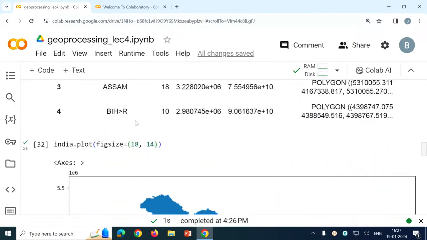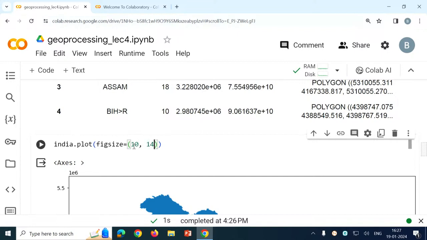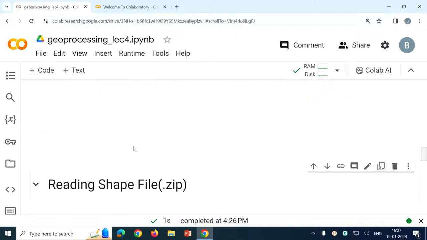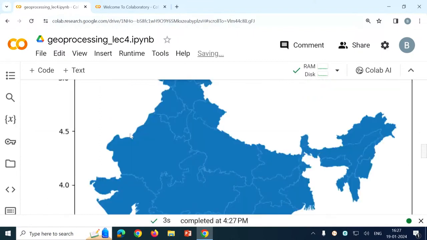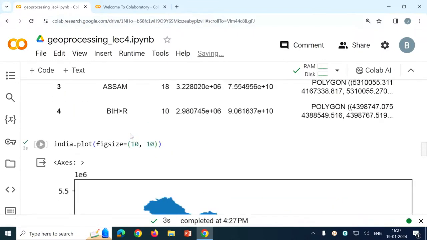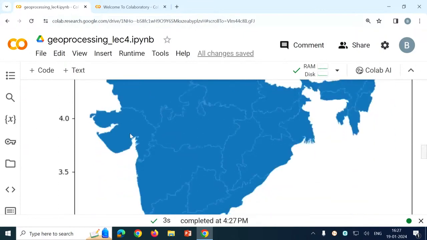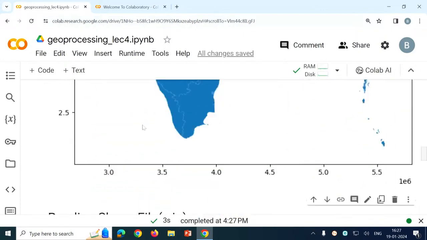Now suppose you want to change the figure size, you want to show it in a figure of 10 by 10. So we can plot in the shape and size.